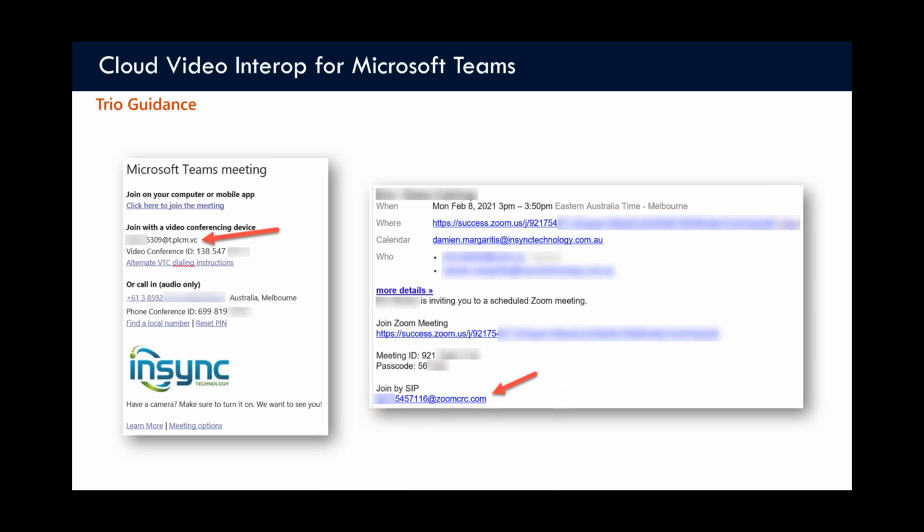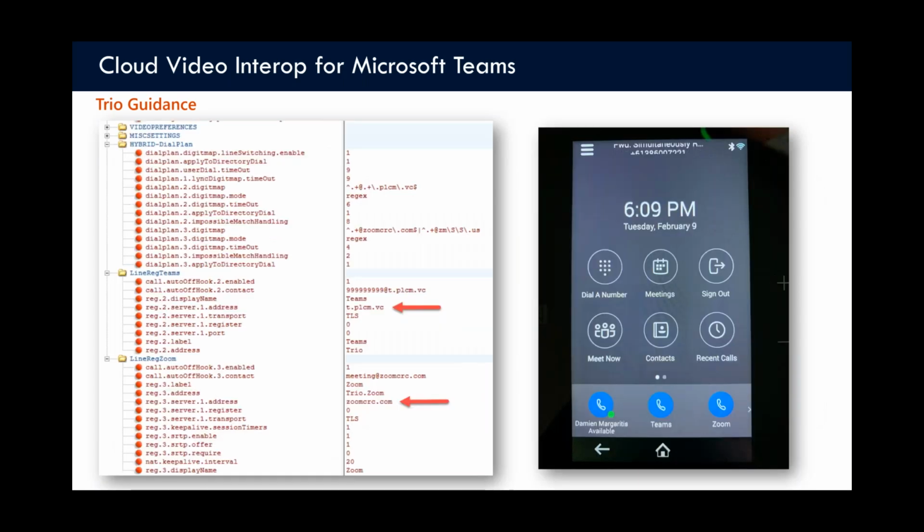But once you actually have that, now this is a little bit of an eye chart, but basically some configuration from a Polycom Trio. And basically what this is trying to show is a couple of additional lines that are set up for Teams and Zoom, as shown here. And you'll see we're looking for a specific address, t.plstem.vc in the case of Polycom Real Connect. And then down here, zoomcrc.com is associated with this third button. So button 2, button 3.